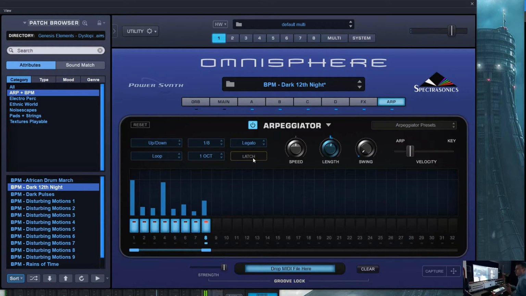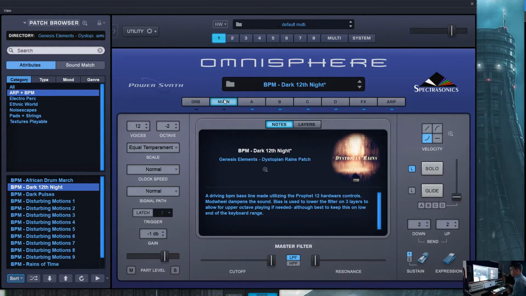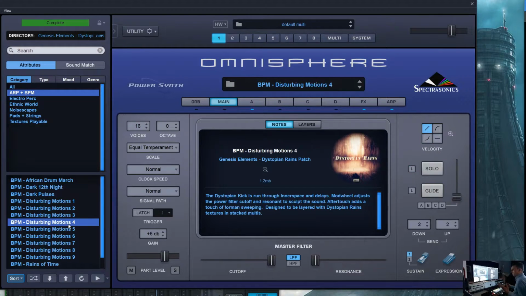So don't just think I've got to stick to these presets. Play with them, mess around with them, and you get some, probably not what they were intended for, but you get more use out of the library. Let's try one of these disturbing emotions.